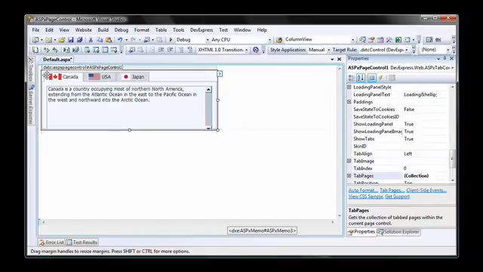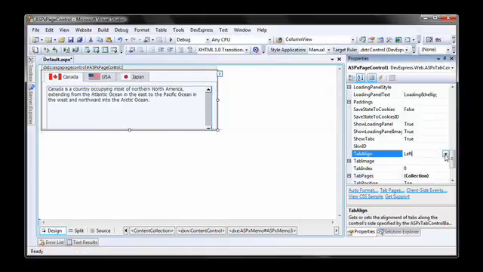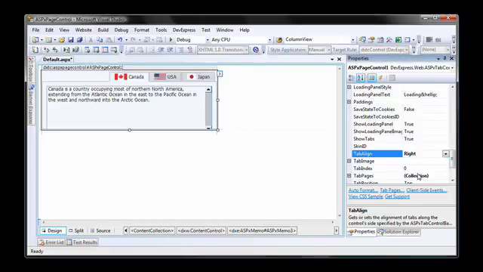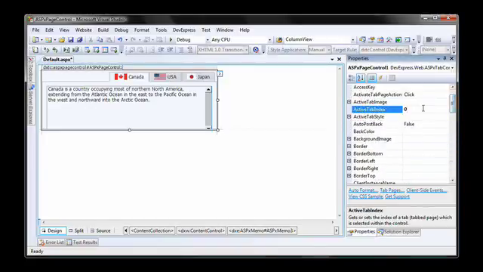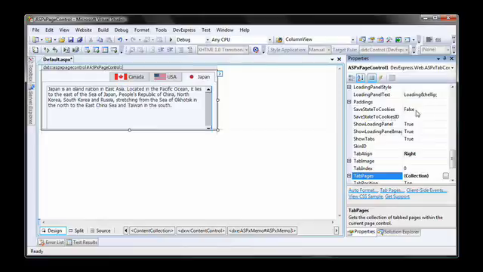I select the page control and set the Tab Align property to right. This changes the positioning of the tabs. I also specify the tab that will be selected by default at runtime. This is done using the Active Tab Index property of the tab control. I'll specify the index 2 so that Japan is selected by default.